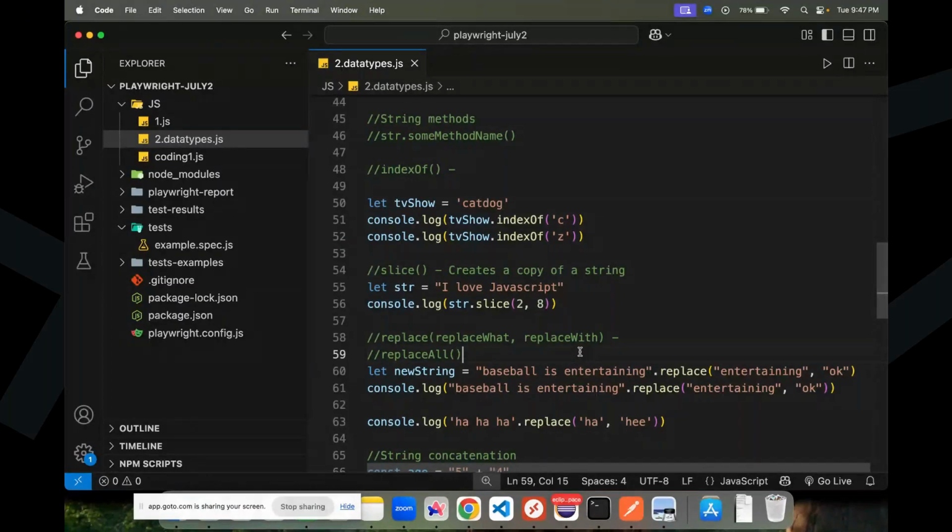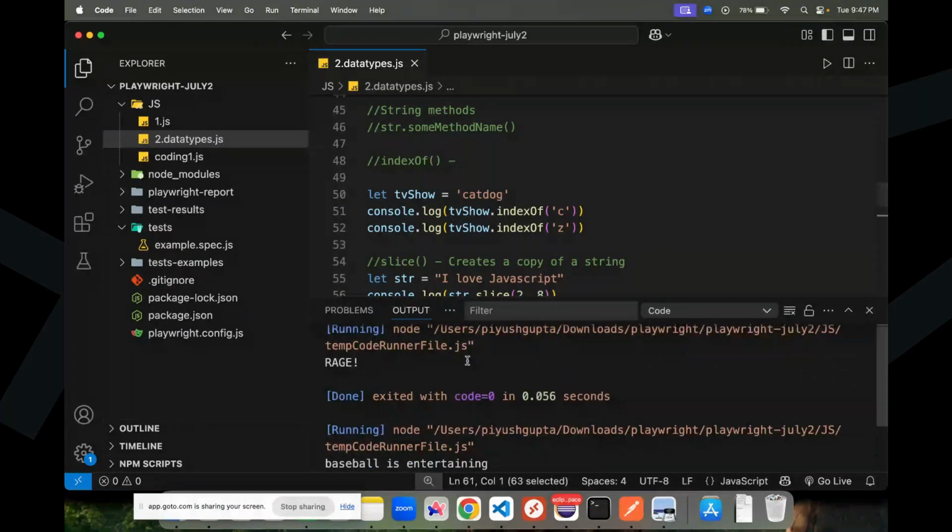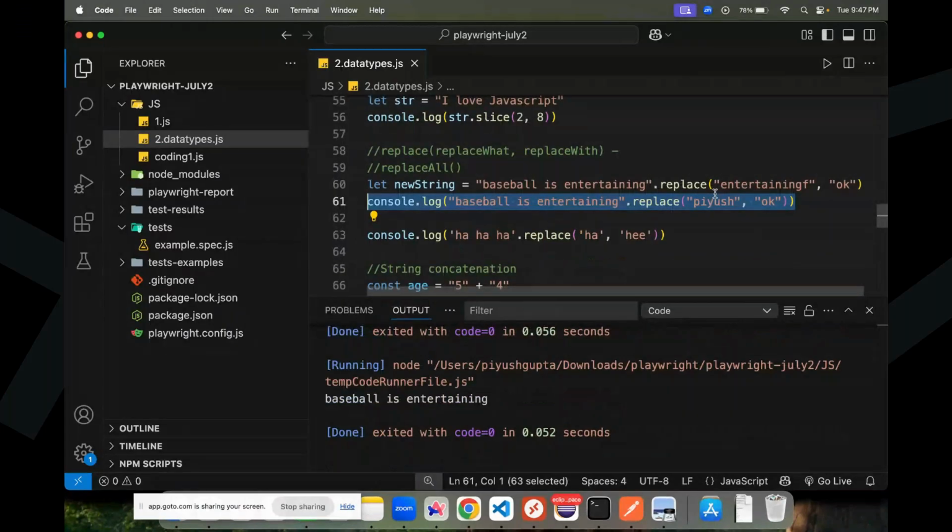If "entertaining" is something different, for example I have given the wrong word, then it will be ignored, right? You mean like this? Yes, if I give "Piyush" instead of "entertaining". This is interesting actually. In that case there is no such substring as Piyush. Let me just show you the output. See, it is going to be ignored. Why? There is no substring as Piyush. So basically JavaScript will ignore this line. We have to be careful how we are using replace.